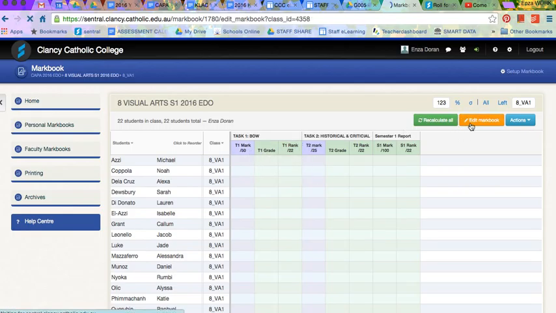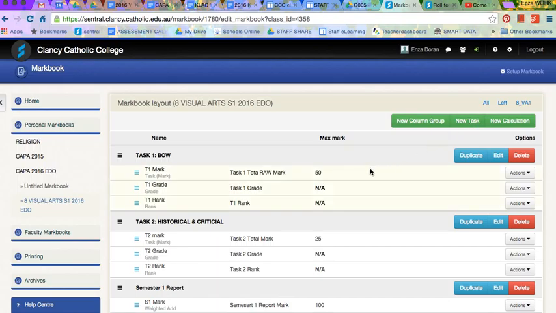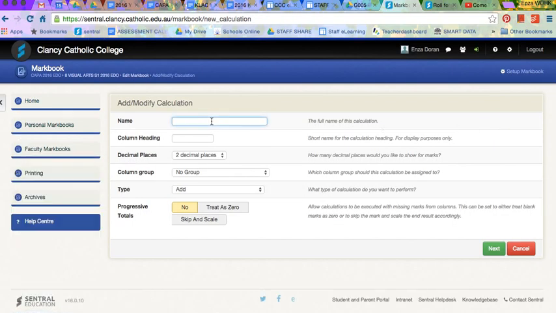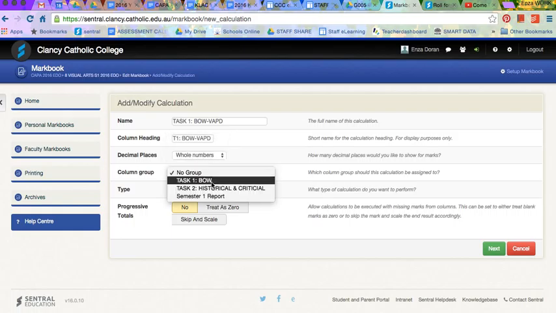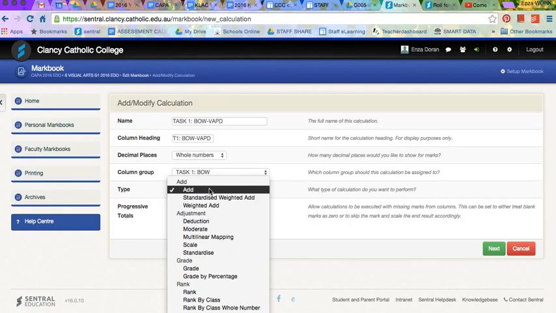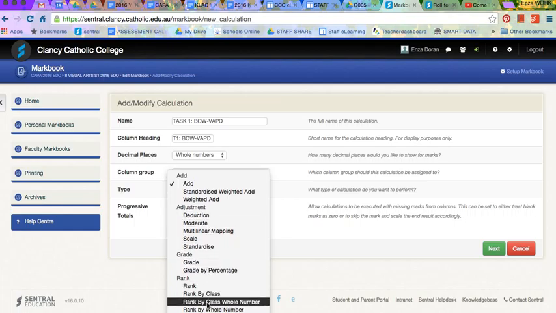You need to create other sections. So go to edit markbook over here, and then you can go into this section over here. Make sure you can see the different sections. You go new calculation. At the top here, you put task 1 body of work, and then you might put the second part, which is the VAPD component, which you want to check. It'll come up with a suggested heading. Keep it at whole numbers. In group, put it in the correct group, and this tells you whether it's going to be an add, mark, an adjustment, a grade, whatnot.